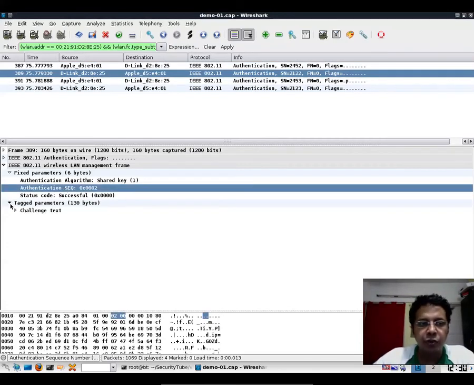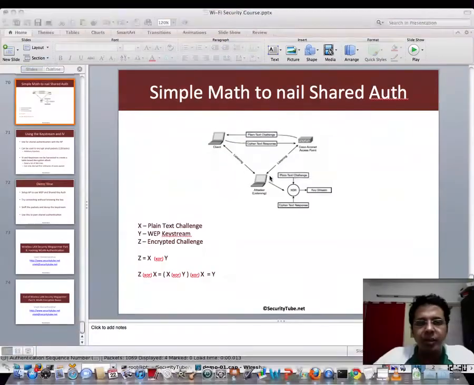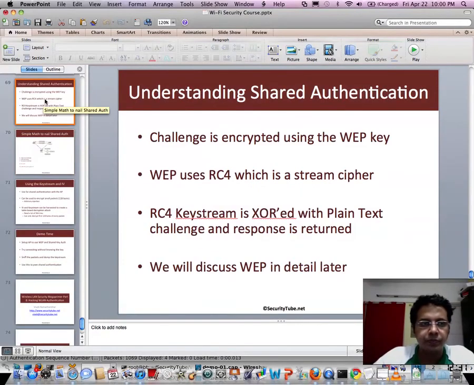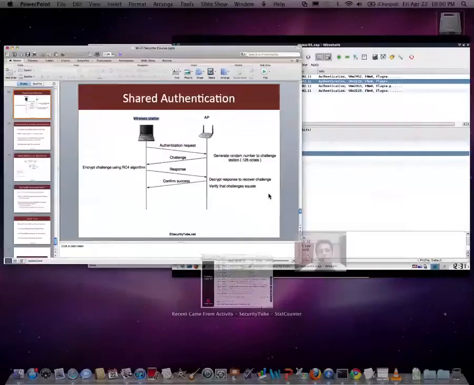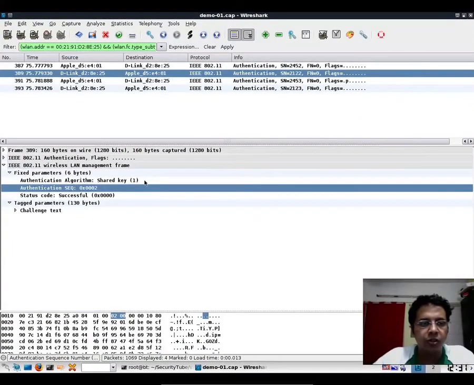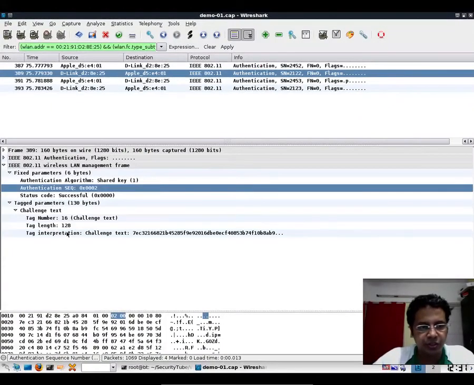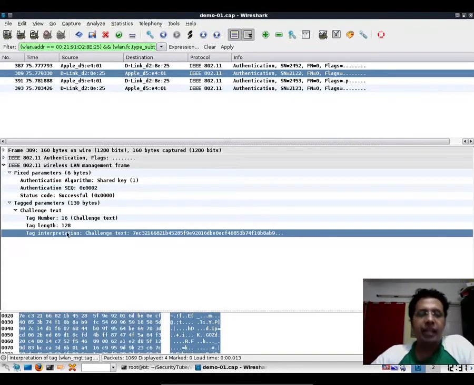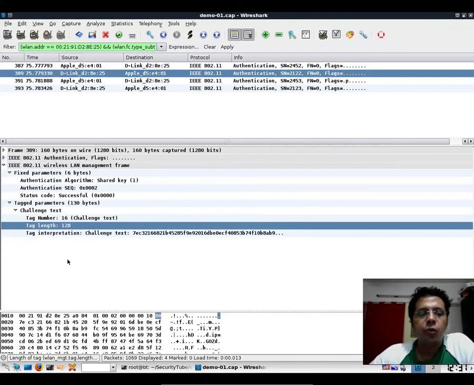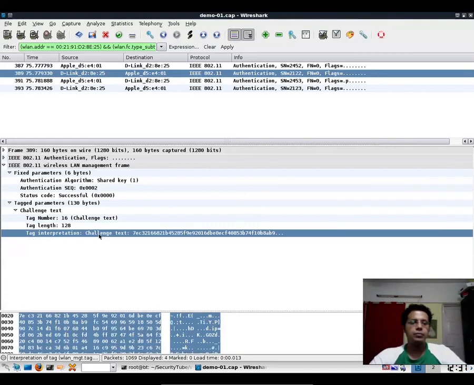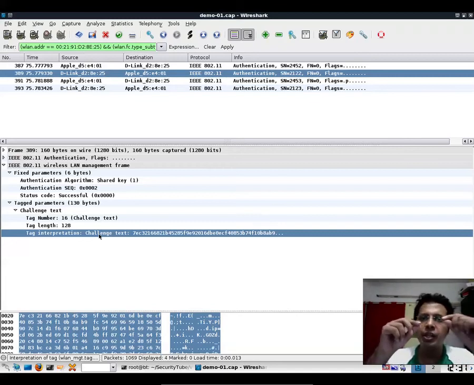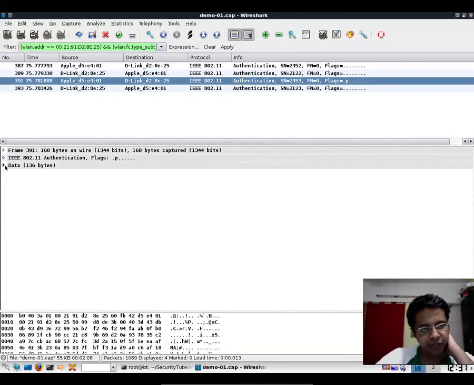And actually, if you remember the slides, packet number 2 is the challenge packet, which is exactly what the access point sends to the client. So this is the challenge text. The size of the challenge text is 128 bytes, right? Now the client is supposed to encrypt this with the WEP key and also add a unique initialization vector, which it uses as part of the encryption. So let's look at what the iPhone did.